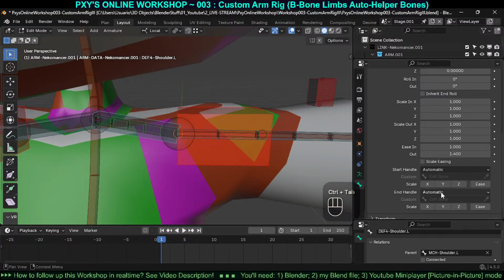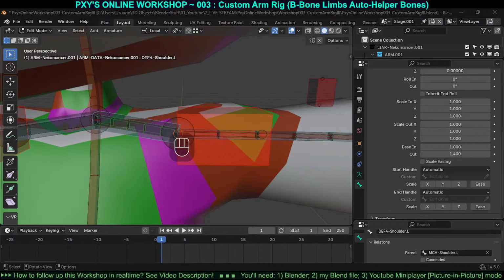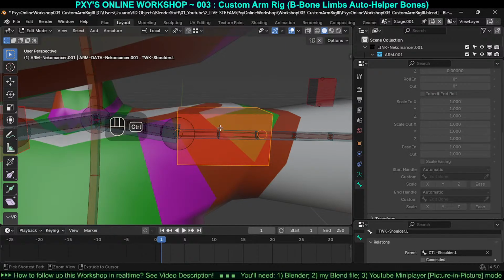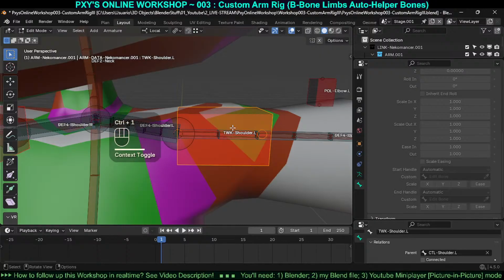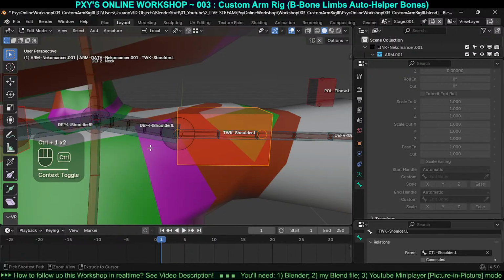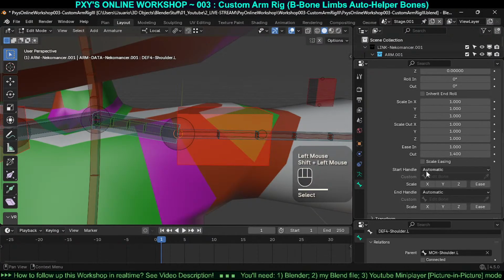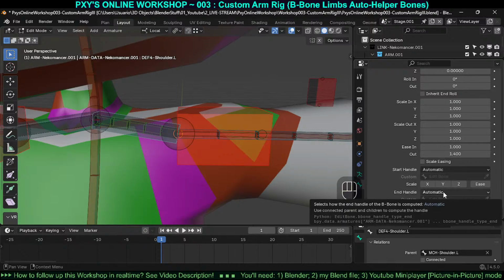Oh, we need to set the handle. So the handle will be this one, F2, Control C. So Control 1 is tweak shoulder left. All right, so we're gonna shift and shift here. Okay, select and select here. Then here we leave out at automatic. So we want it straight. We don't want this bending from this area. It will not be necessary, in my opinion, unless you have a better idea.